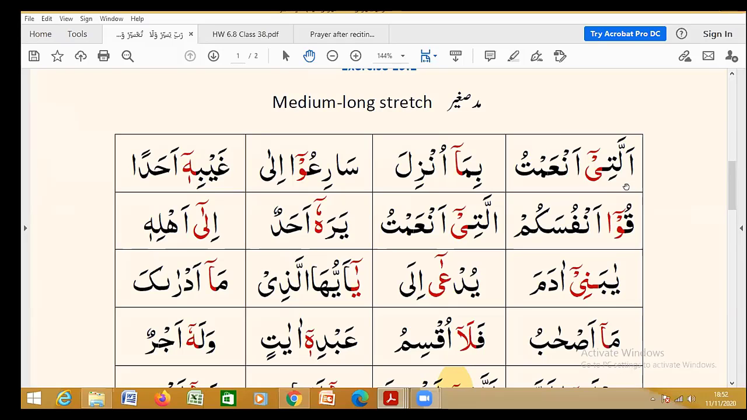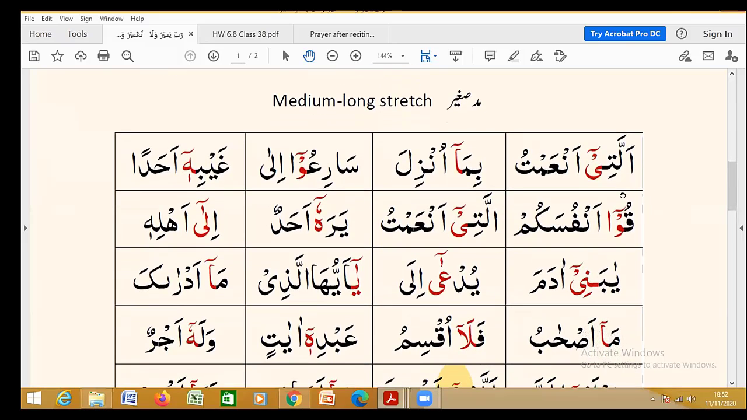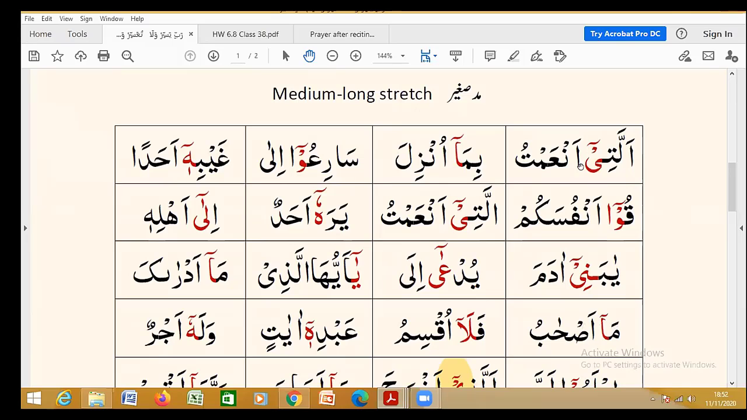Okay, so we're going to be covering a bit of exercise 19.1, in which we're practicing Maddus Saghir. Okay, so the Maddus Saghir in this case is found on top of the Ya Mad, which means we have to stretch the T sound out for at least 3 seconds. Okay, Allati an'amtu. an'amtu. Yes. Okay, so ta, letter ta with a dhamma, so tu. So all together, allati an'amtu.